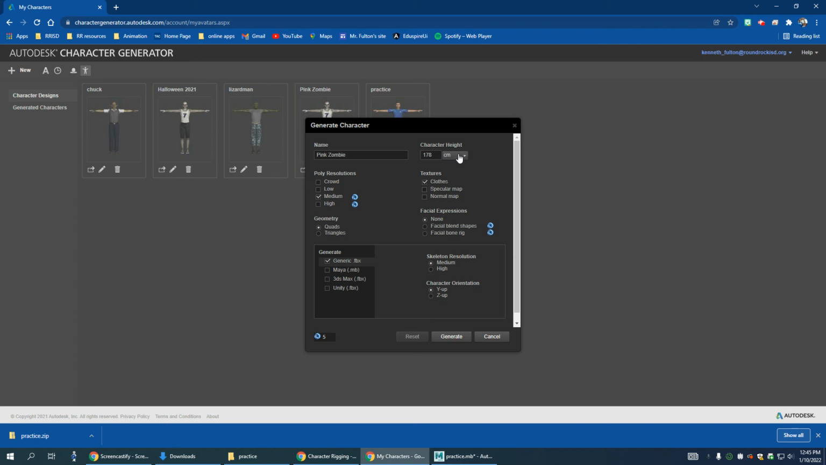and I can give him a set height. 178 is gonna be a really big, tall character. I'm going to leave that alone because it doesn't really matter for what we're going to do with this. Poly resolutions. Look, the default is already for a charged one. So I'm going to put it on low. So we're going to go low poly on this. We're going to keep it at quads.